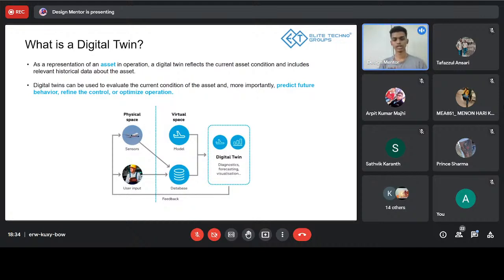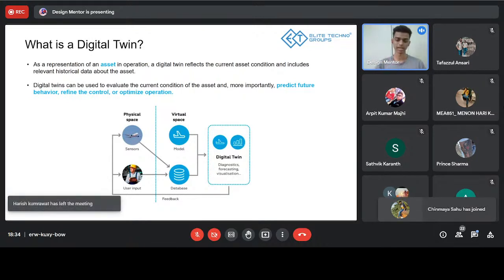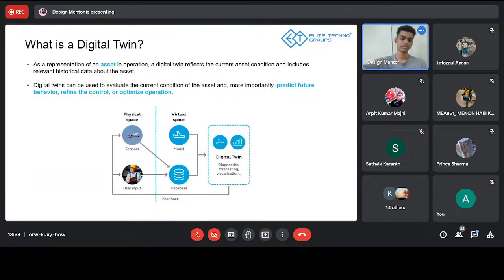It replicates everything about that particular asset, not only how it looks and how the 3D model is, but everything inside it, its properties, and how it functions. Let's take an example. I've given a structure here. Let's say there's an aeroplane, and if you had to create a digital twin for this airplane, what exactly do we need?